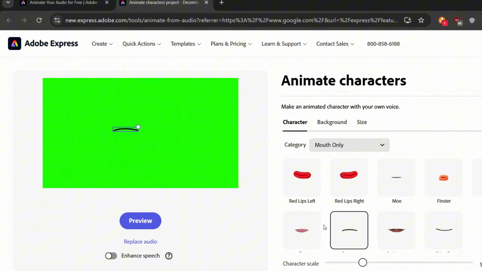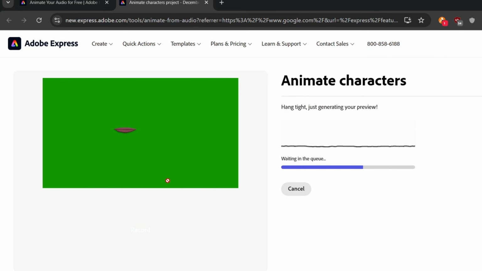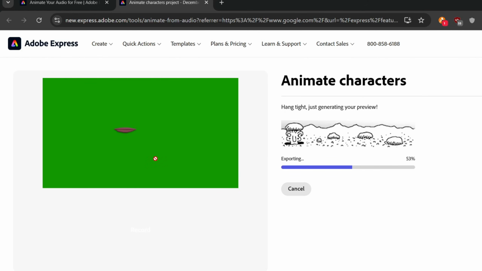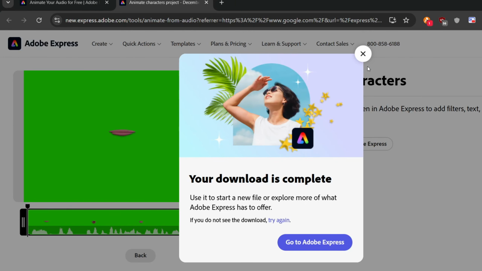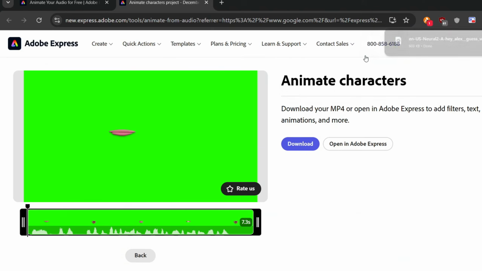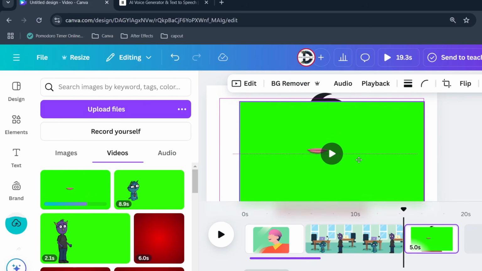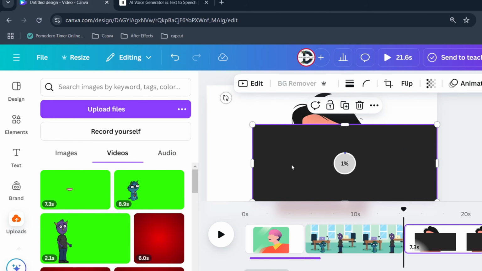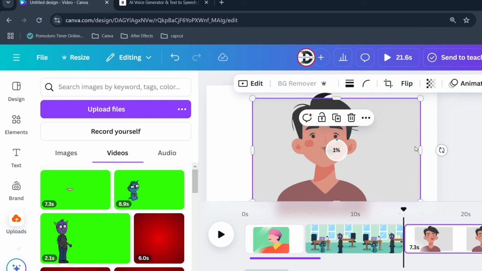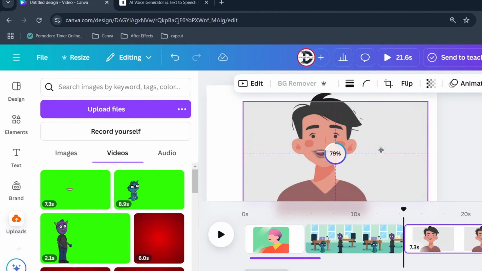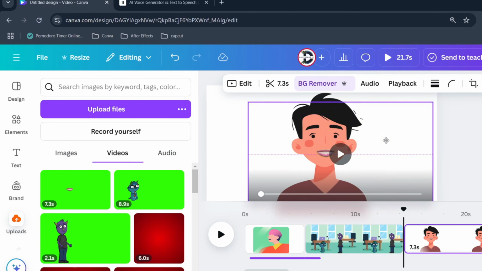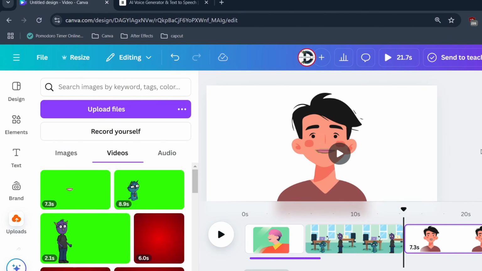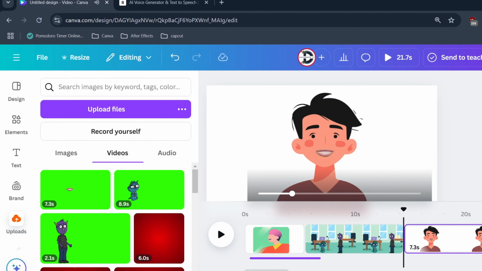Then upload your voiceover. Now bring it back to Canva. Then remove background to see the magic. Finally, make sure you download the file in MP4 format.